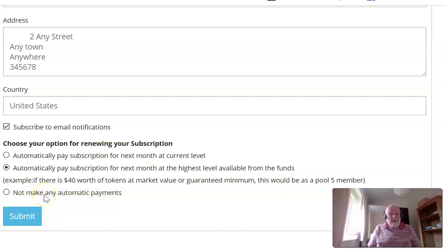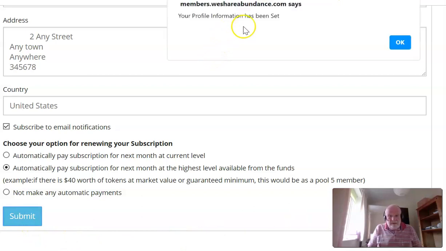The chances here are that you would possibly be out of benefit for a short while. You would get an email telling you that your subscription's ended or whatever it is, but you don't want that to happen. It's better to select one of the first two boxes, and I recommend this one in the middle. But it's up to you. It's there. It's your choice. And then you submit, and you'll get this notice your profile has been set.